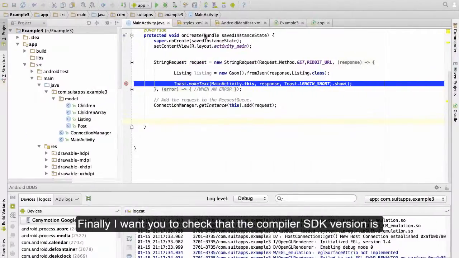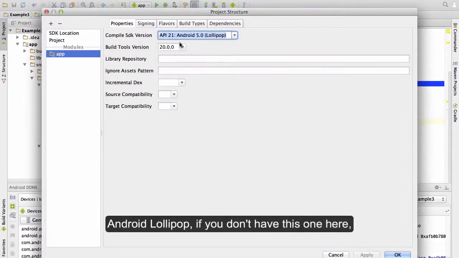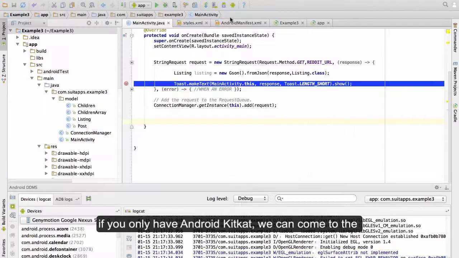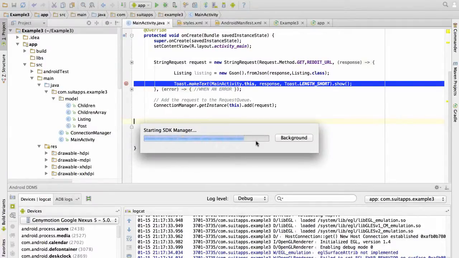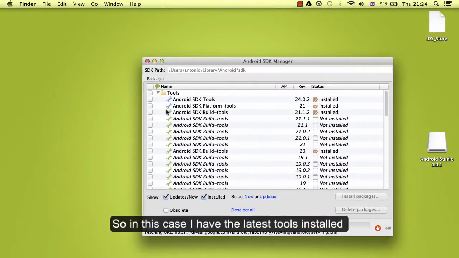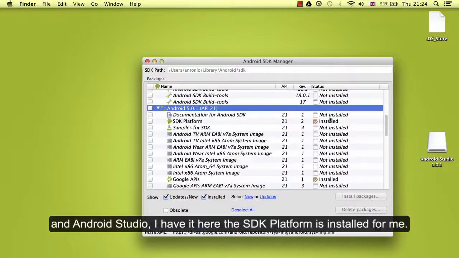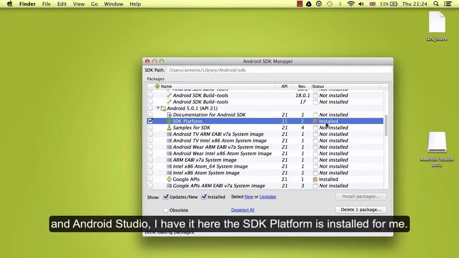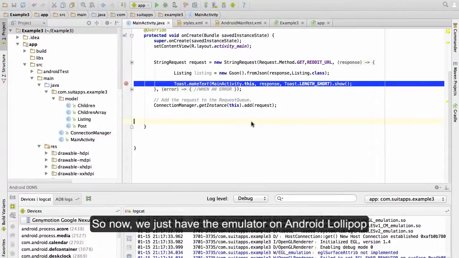Okay, finally I want you to check that the compile SDK version is Android Lollipop. If you don't have this one here, if you only had Android KitKat, we can come to the SDK Manager and make sure that you have it installed. So in this case, I have the latest tools installed, and Android Studio, I have it here. The SDK platform is installed for me. Okay, so now we just have the emulator on Android Lollipop and we have our application running on it.